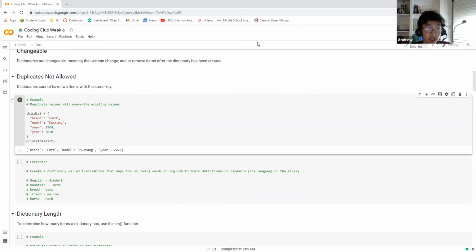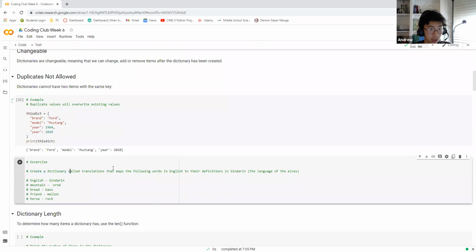As a quick exercise, let's create a dictionary called translations that maps the following English words to their definitions in Sindarin, which is the language of the elves. Don't ask where I found this from, but in English, we have the words mountain, bread, friend, and horse, and the corresponding values here. I'll give you 2 or 3 minutes. You should be able to just write out a dictionary and print it. Hopefully this is a good way to practice creating dictionaries.